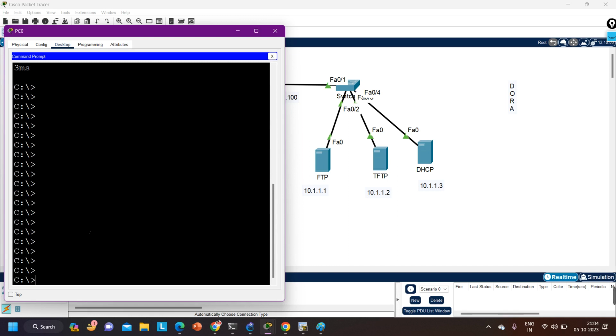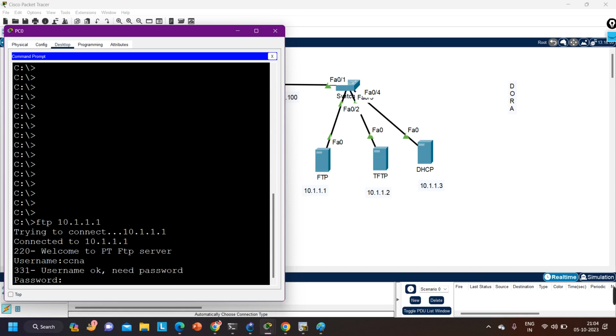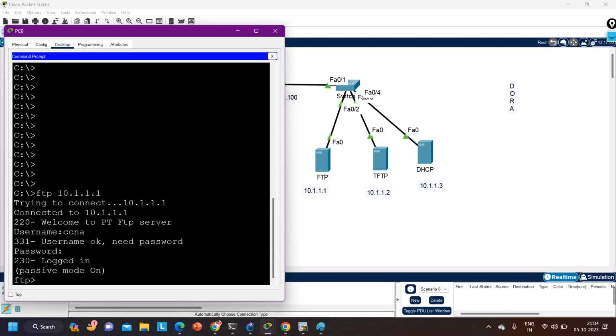Now to access the FTP server, you will run the command ftp and then the IP address of the FTP server, 10.1.1.1, and the username is CCNA, the password is also CCNA, right?